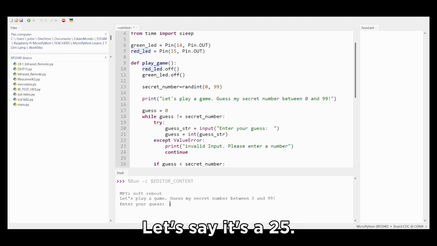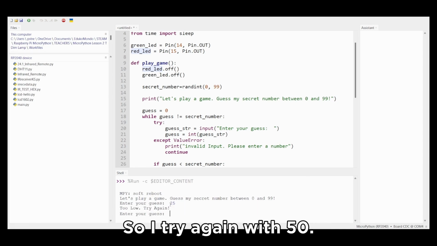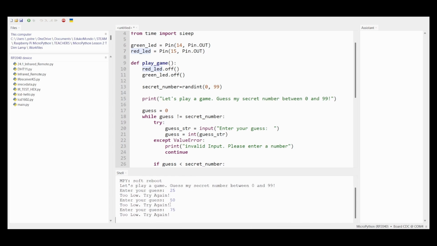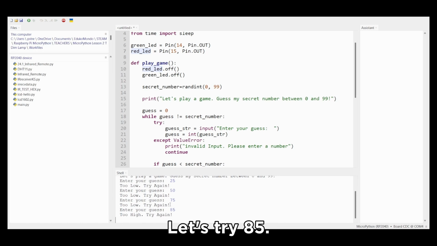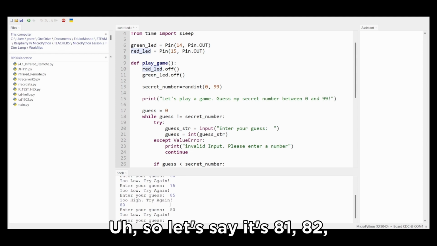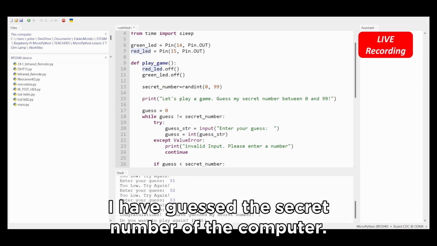So enter your guess. Let's say it's 25. It's too low, and I can see the red light going on, so I try again with 50. It's again too low, so let's try 75. Oh, let's try 85. That's too high. 80. It's too low. Try again. So let's say it's 81, 82, 83, 84. Yes, congratulations, I have guessed the secret number of the computer.